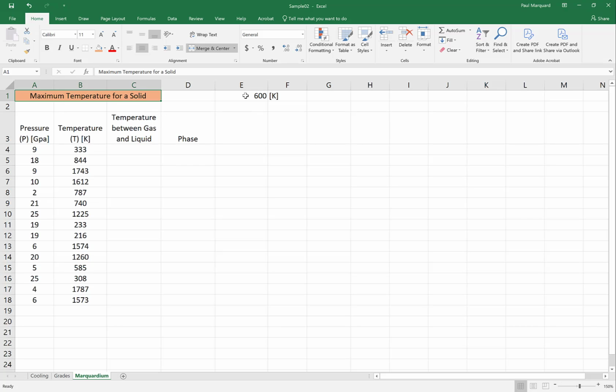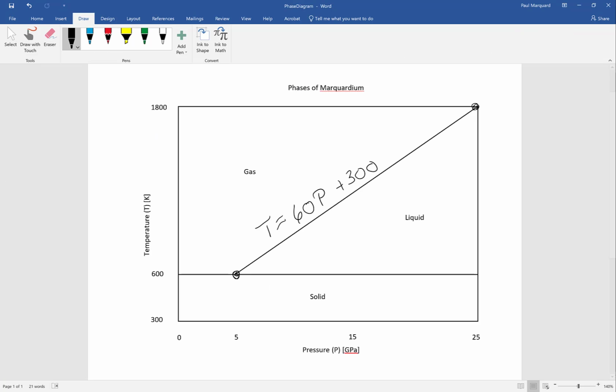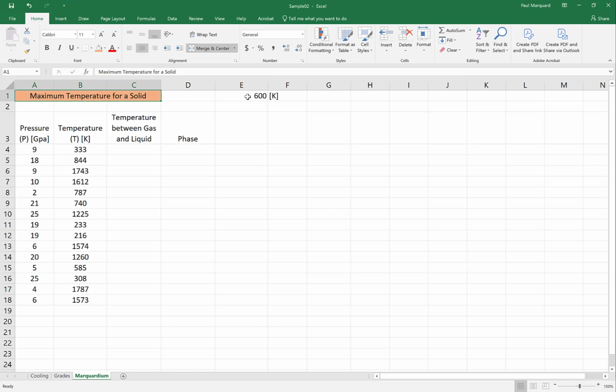And then over here, the maximum temperature for a solid, and this goes back to the Word document, right? The maximum temperature for the solid is 600 Kelvin. And I've put that 600 over here. When I type in a number, it gets right justified, and when I type in letters, I get left justified. So over in this cell, I've placed the temperature scale, which is Kelvin. And then they're together, left and right justified.